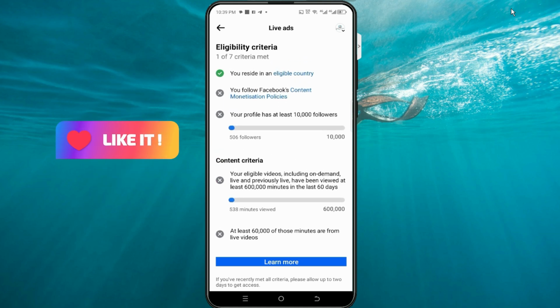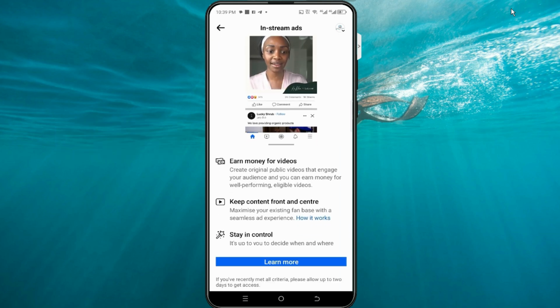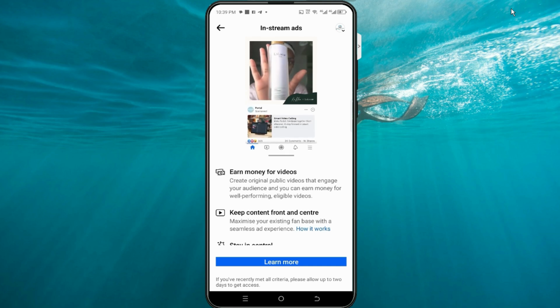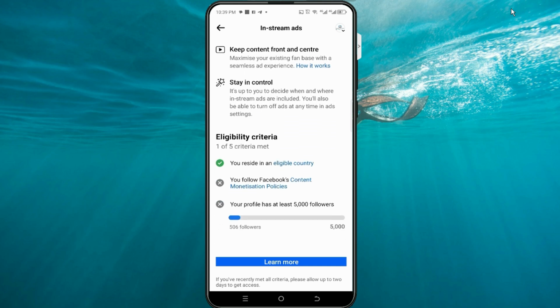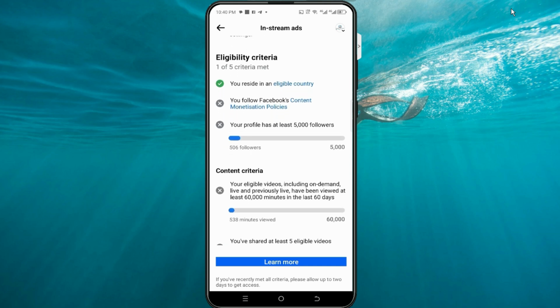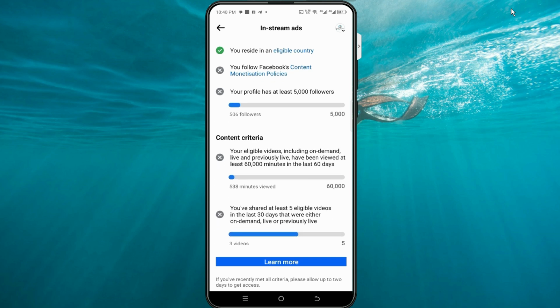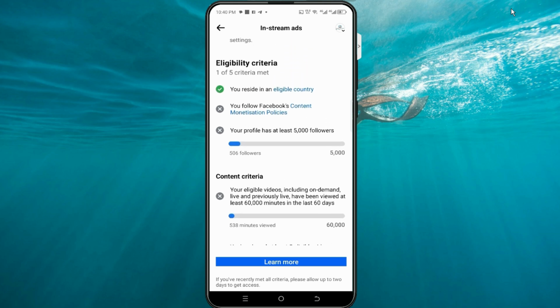So let's see the in-stream ads. If you want Facebook to run adverts on your videos, that is the in-stream. This is also the requirement that you're supposed to meet. So you need to be in an eligible country and must also follow Facebook monetization policy. You must have 5,000 followers, yes, 5,000 followers on your page, and you must also have 60,000 minutes in the last 60 days. And then you must have shared 5 eligible videos in the last 30 days. So this is also the requirement for in-stream.